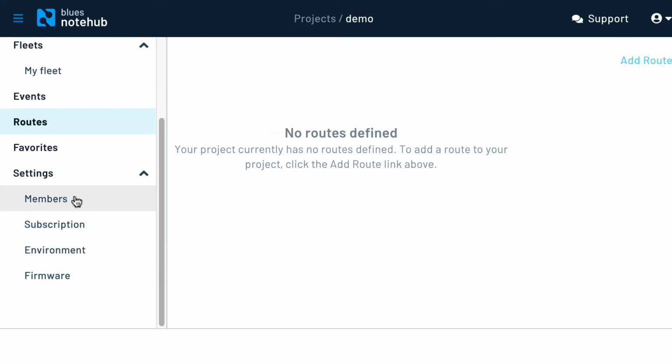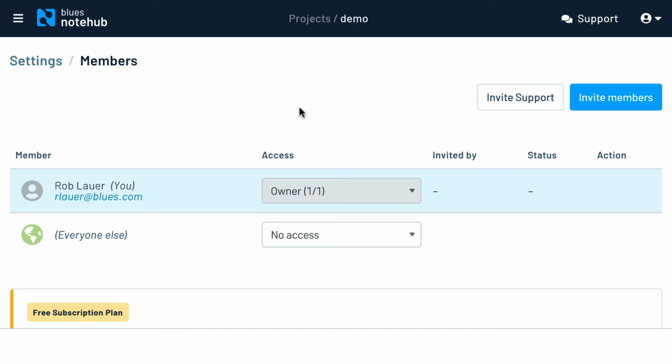And there's a variety of settings, so one I'll point out here is the members settings. So this allows for role-based provisioning of various pieces of Notehub projects to other individuals in your organization. Obviously very useful when you start scaling up a project. So that is my 60-second overview of Notehub.